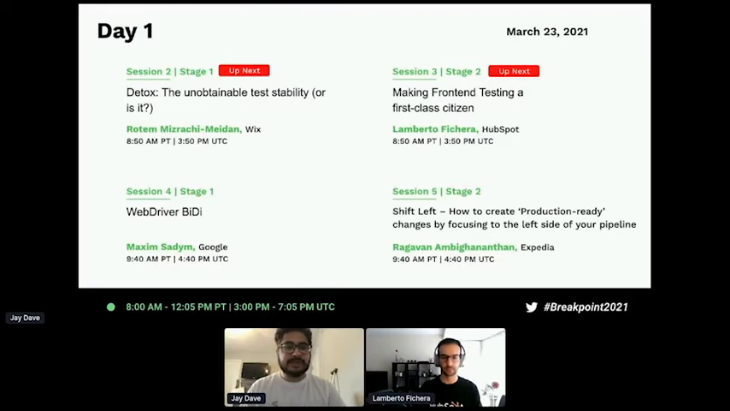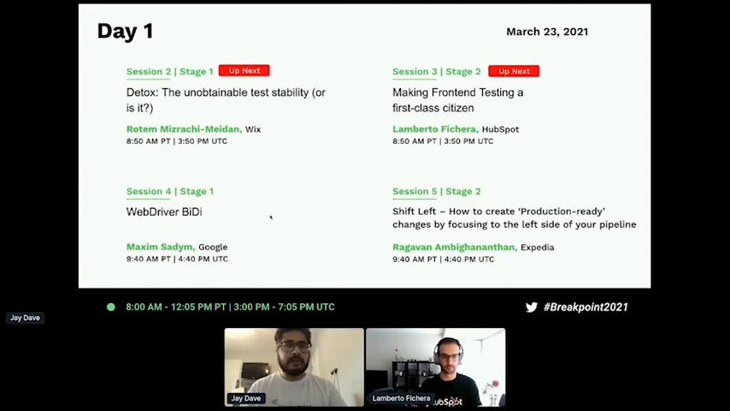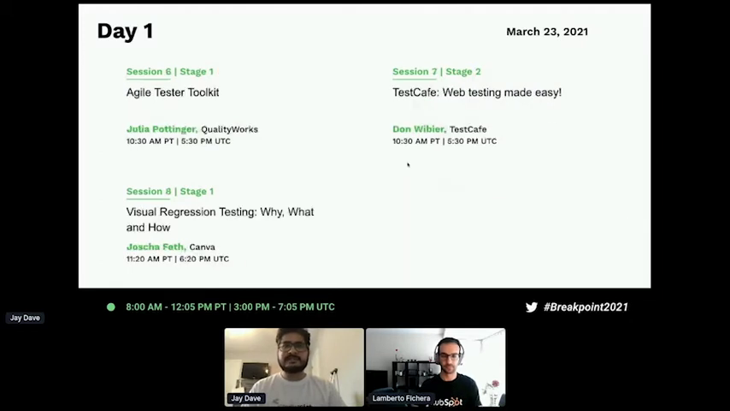Here's what the schedule looks like. Right up next, at this stage, we'll have Lamberto, who will be talking about HubSpot's journey in making front-end testing a first-class citizen. In parallel, on stage 1, we have a talk by Rotem, who will be talking about Detox and implementing it successfully at Wix. Next, we'll have parallel sessions again on WebDriver BiDi and Shift Left. And sessions 6 and 7 will also be parallel sessions on Agile testing toolkits and Test Cafe. And the final talk of the day will be on stage 1 on visual regression testing.